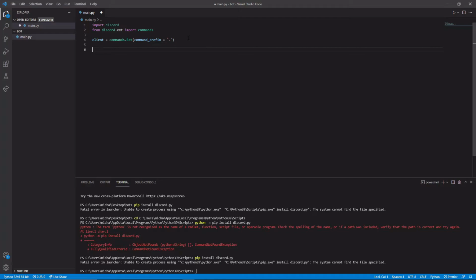So we're going to go down two more lines, and now we're going to create an event that will power on our bot. Now, I'm not going to explain this in much detail this episode, because it's just getting set up. I'll explain this more in future episodes. So we're going to do at client.event, and then a new line.